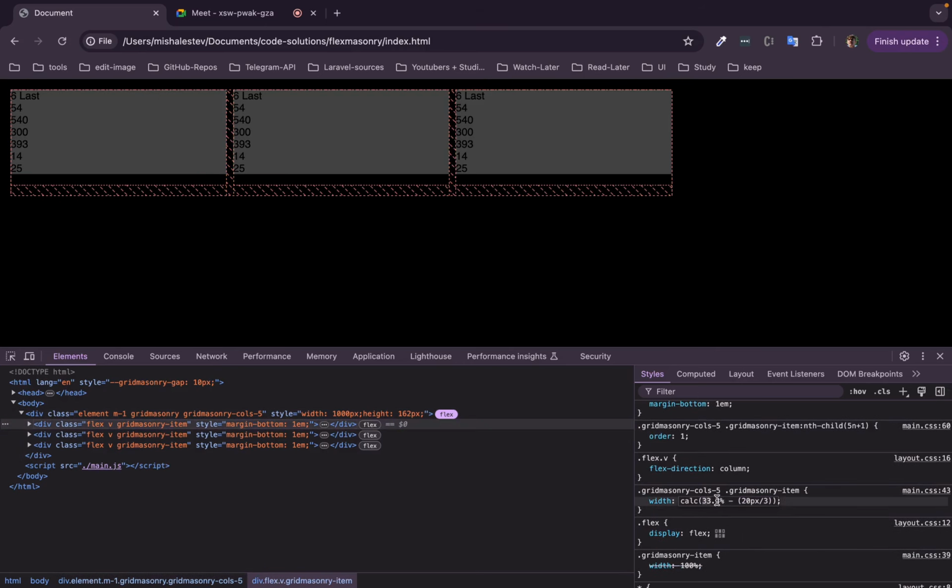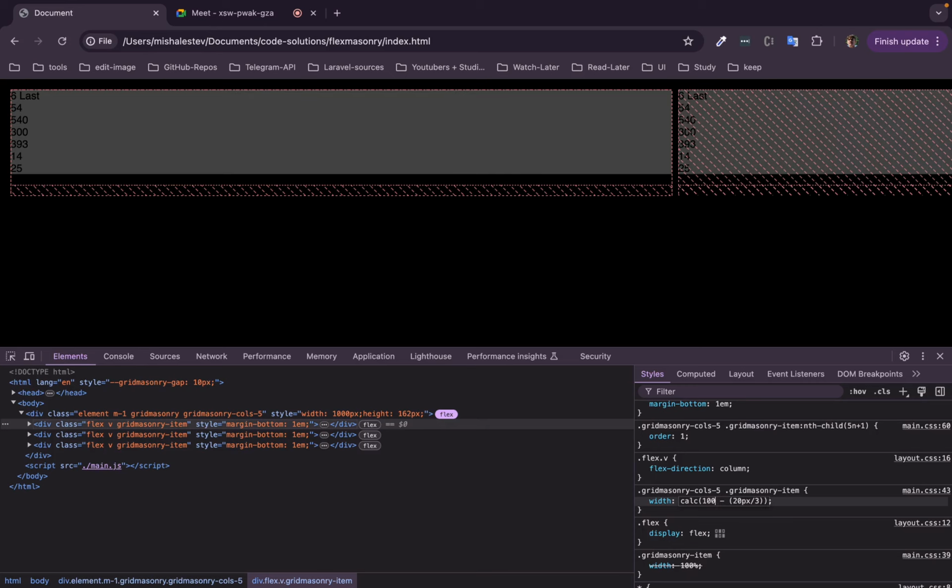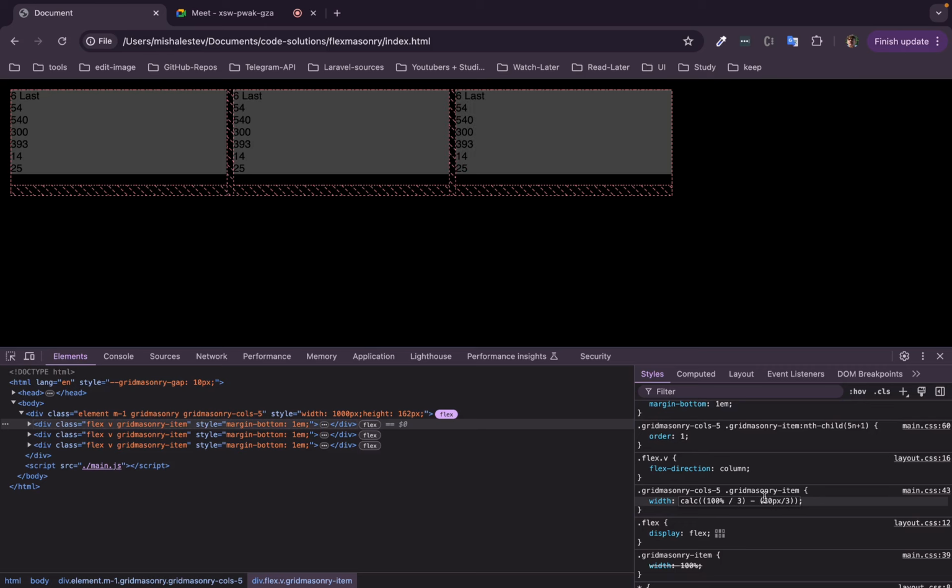So in the calculator, we can calculate it. We will say 100% over 3, and make sure you put it into parentheses because it's important. It will be more precise, let's say.